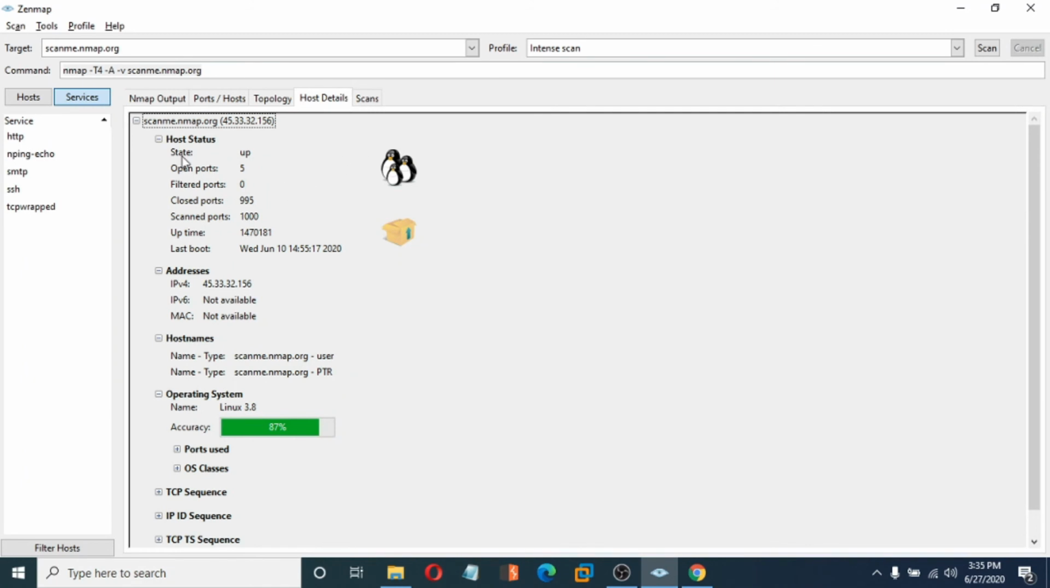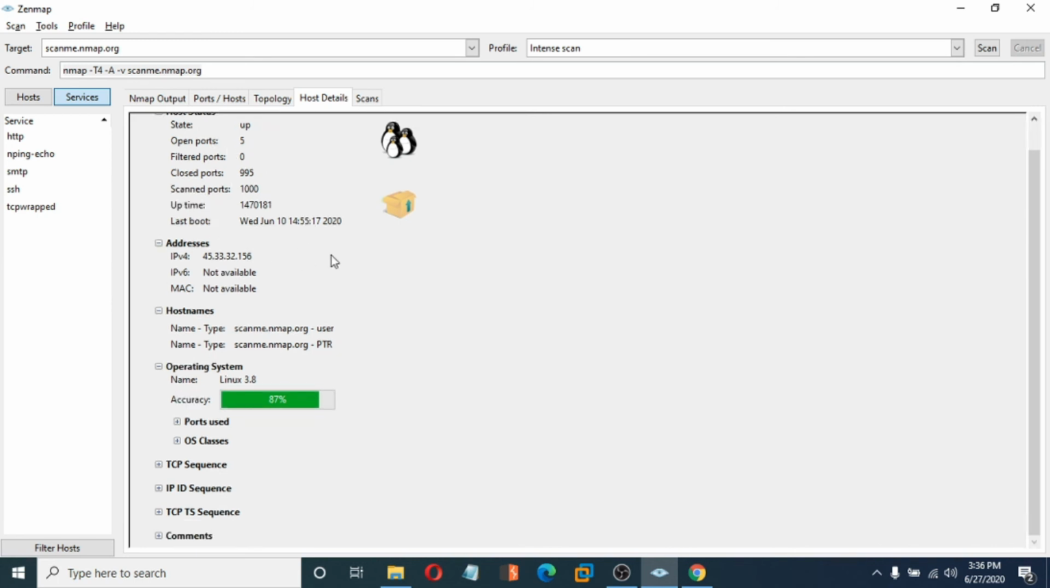Okay, now it's telling me scanme.nmap.org. This is the IP address it has resolved it to. The state, it is up. How many ports are open? 5 ports are open. How many closed ports? 995. Remember, I said this scan by default scans the top 1000 ports. So it scanned 1000 ports and only 5 are open. Okay, this is the IP address, the host name, the operating system, it runs Linux. Okay, and the accuracy is 87%.